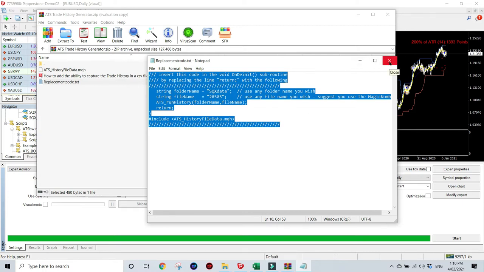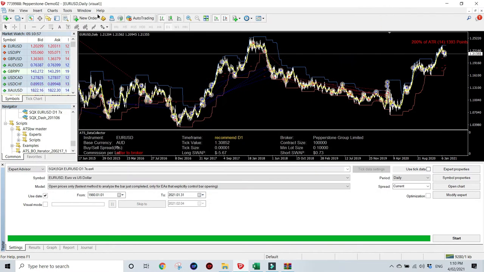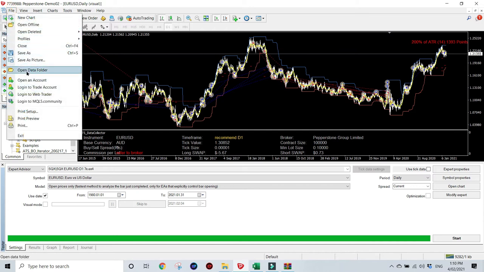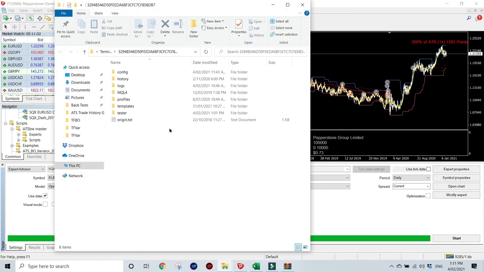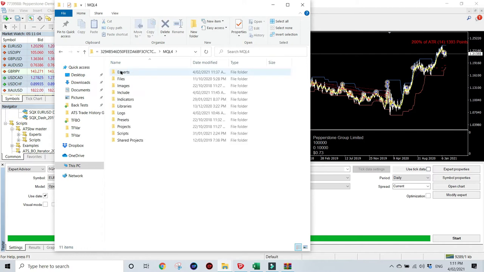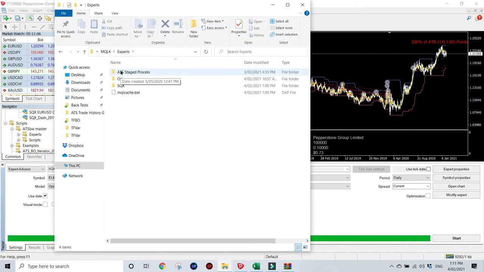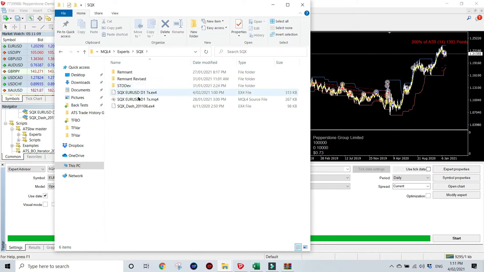So let's open up the text file, and then we'll take a copy of the code by highlighting the entire code like this, and then selecting Ctrl+C or copy. Now we then want to find the uncompiled file for that EA that we wish to update. For example, I want to install this replacement code in the EA that I've just undertaken a backtest on. Now this code addition can be used for any uncompiled EA source code.